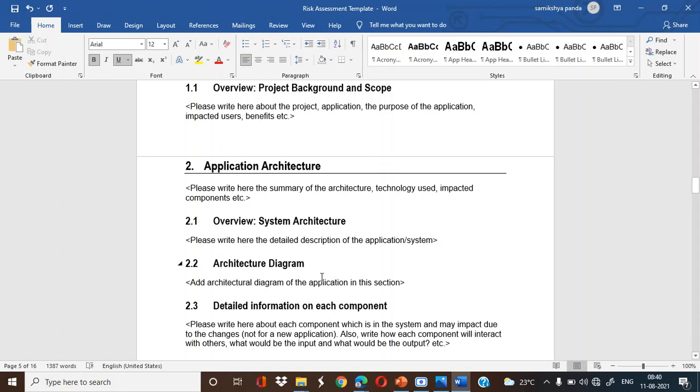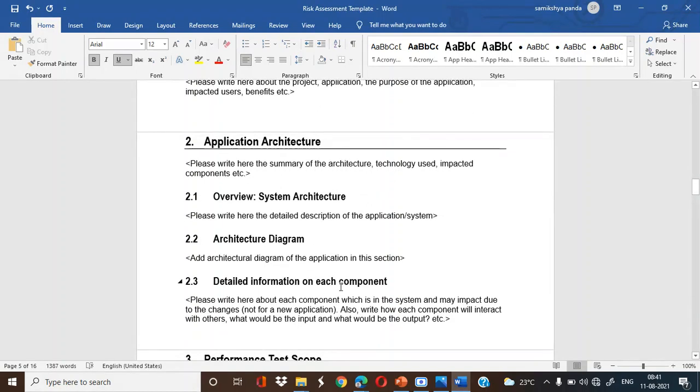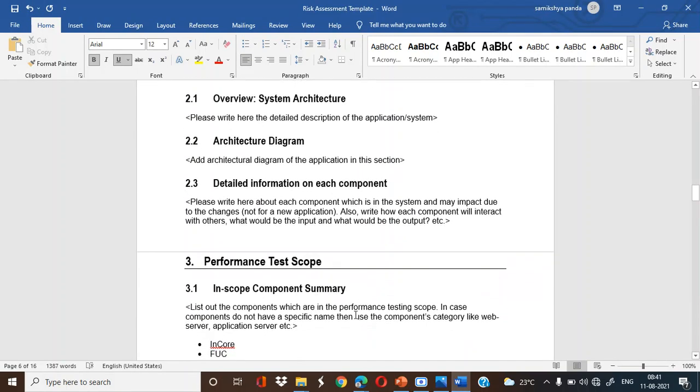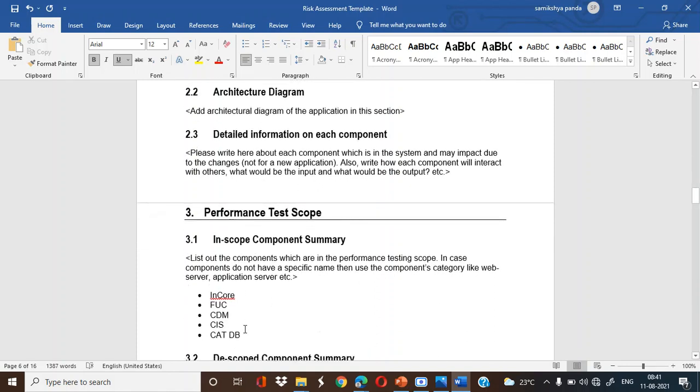So you can give an overview of the system architecture, then the architectural diagram, and detailed information on each component. And we even have to mention the in scope and out of scope components. So we have to mention what the in scope components are. For example, this is the list of components which are in the performance testing scope.